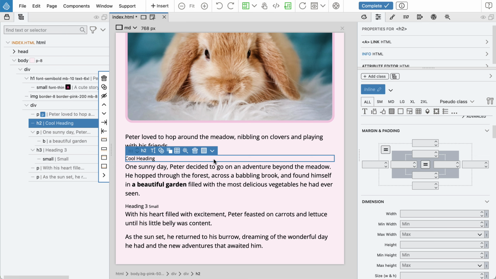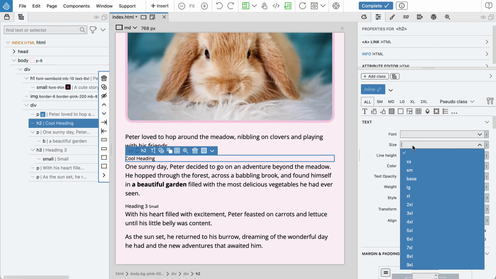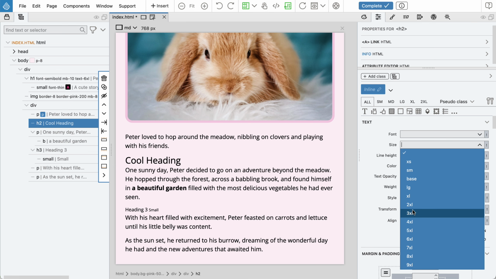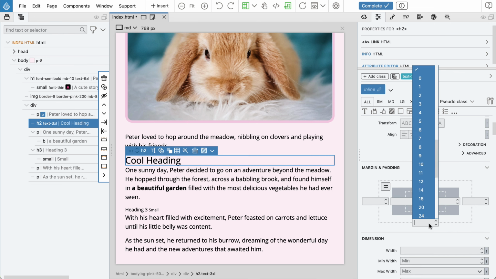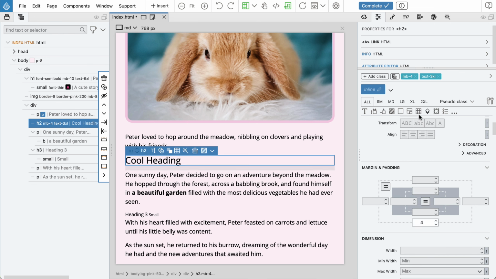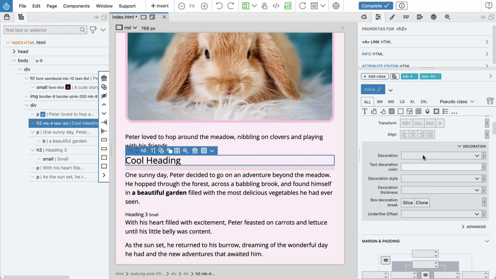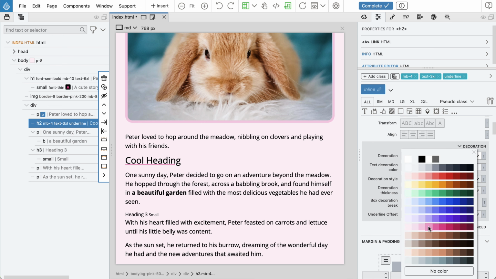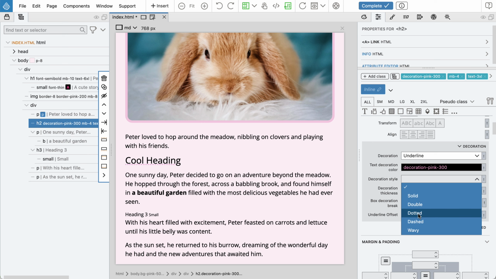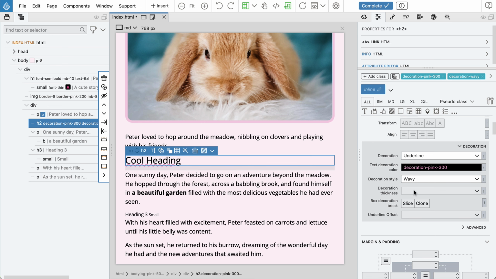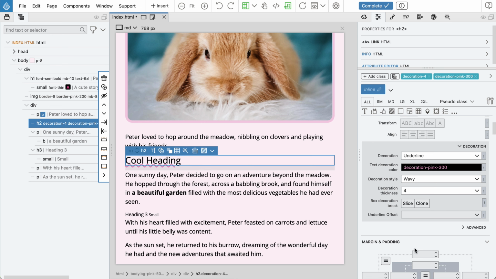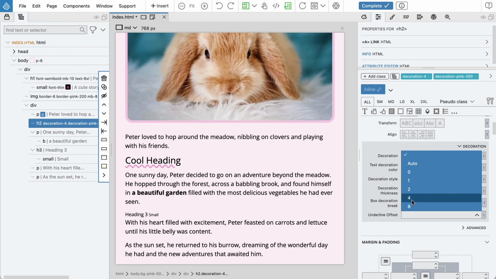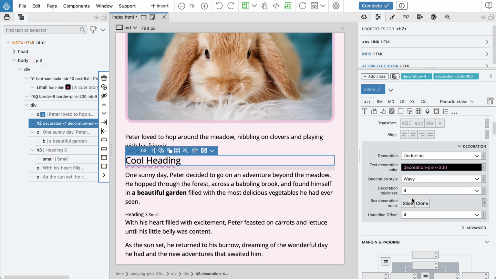Okay, so let's go to the next one. Let's go to H2. And let's select size and add again some bottom margin, and let's decorate it. So we'll do an underline, and let's keep to our nice pink theme, and style maybe wavy, that's cool. Yeah, 4 is good. How about offset? Yeah, something like that.